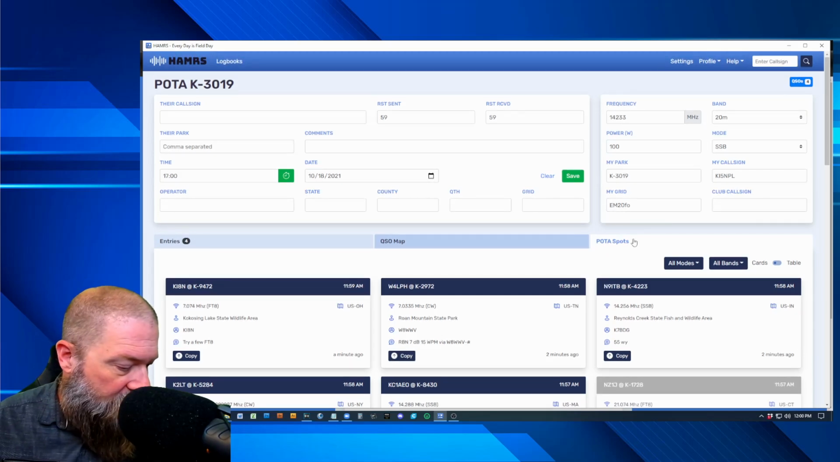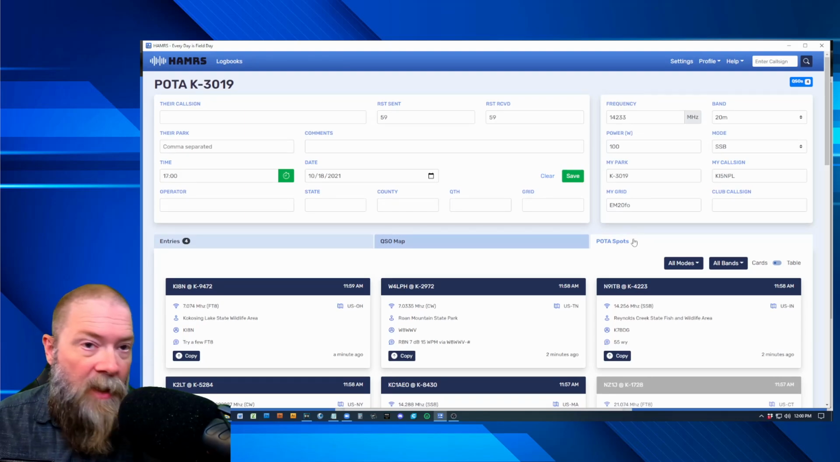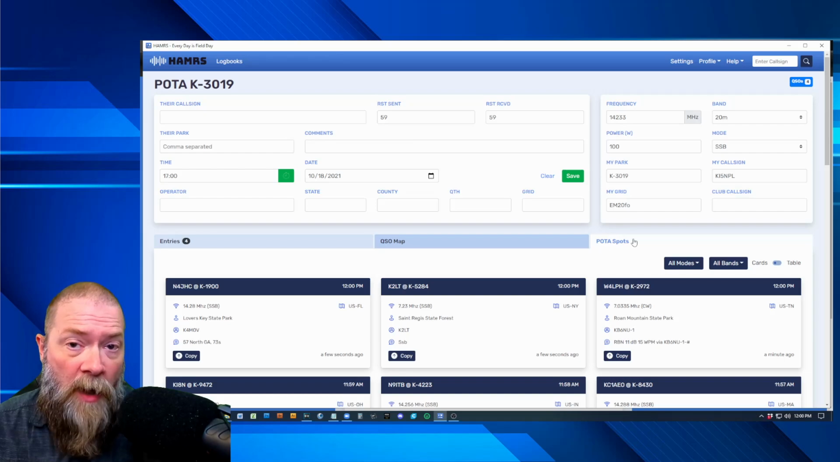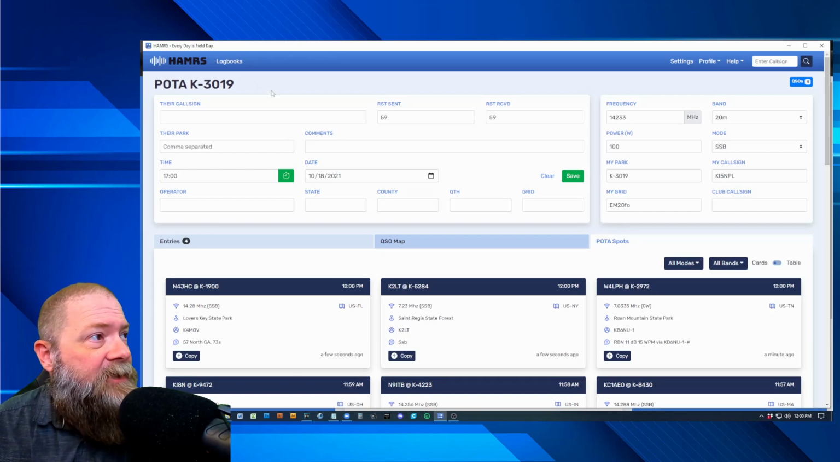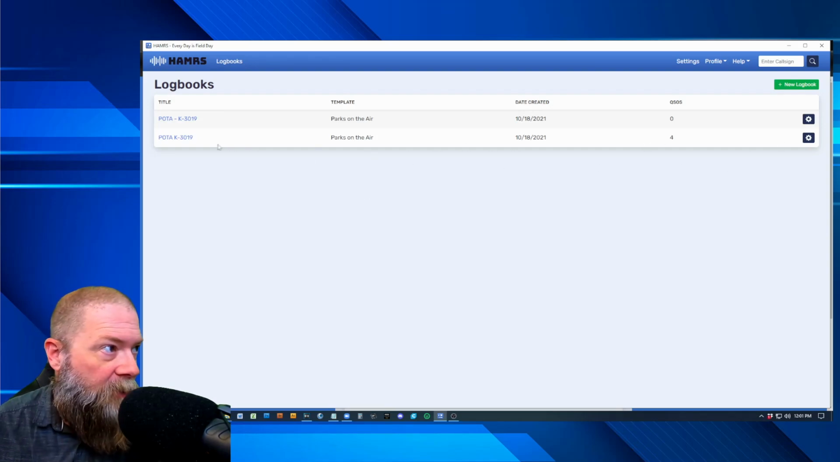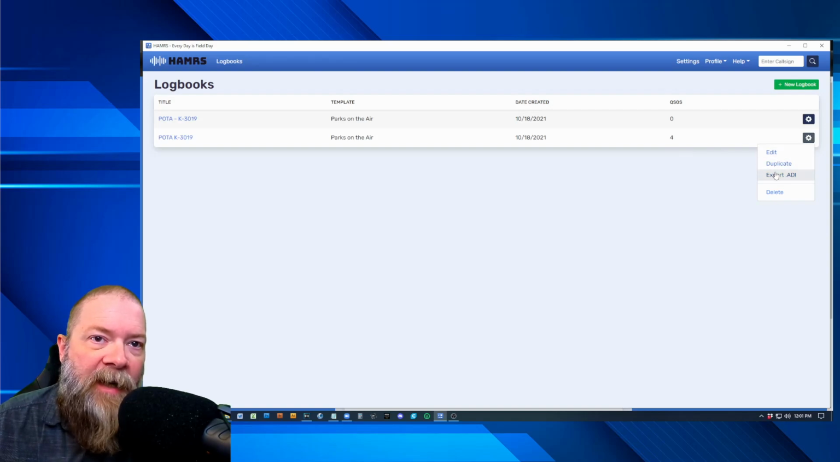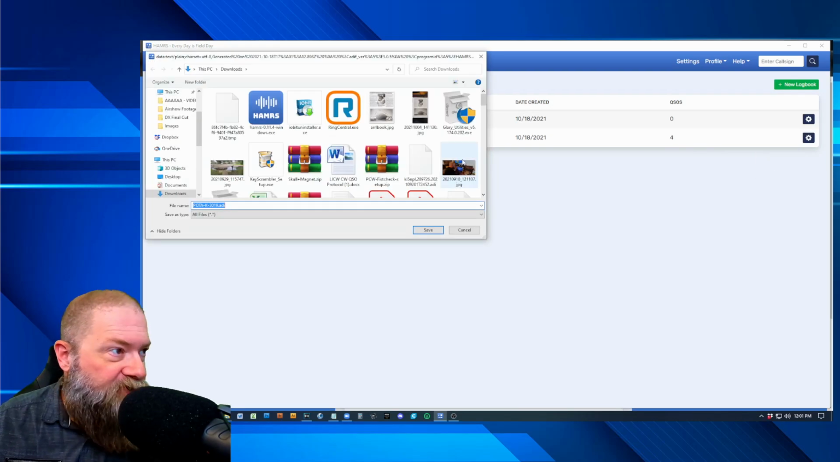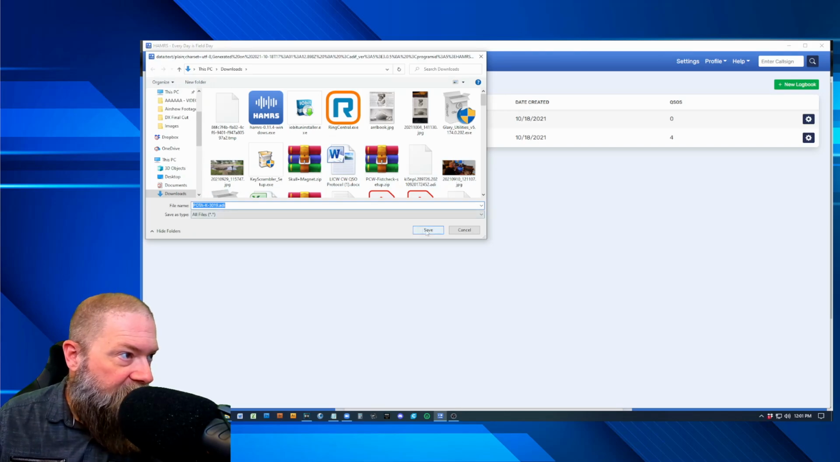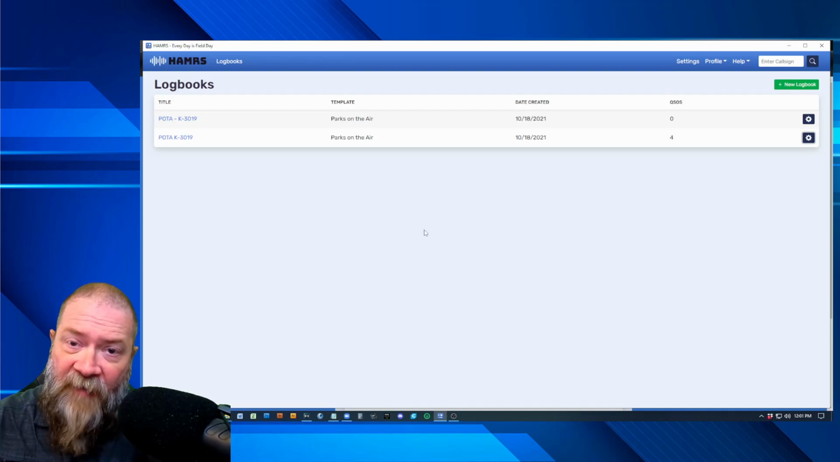Okay, so we've covered briefly the HAMRS app, the setup, and some of the logging features. What I want to cover next is how to export your log files. To do that, we go back out to our logbooks, and you find the log that you want. In this case, I want to export this POTA K-319 that has the 4 contacts in it. So we go over here to Settings, and we hit Export. Once you export that, you can export it to your site there and hit Save. You're done. You've now exported that file.